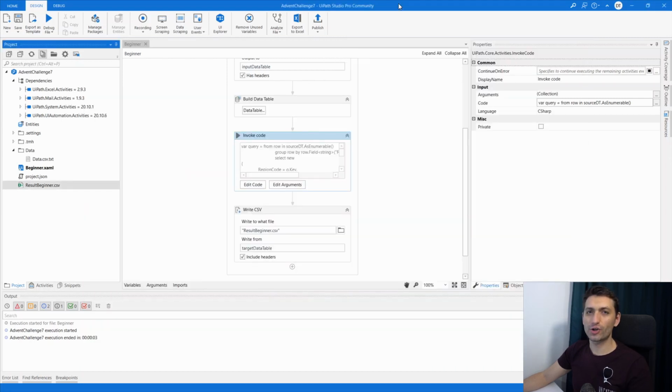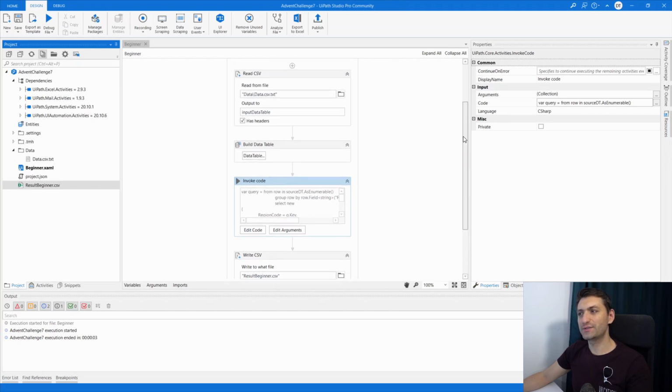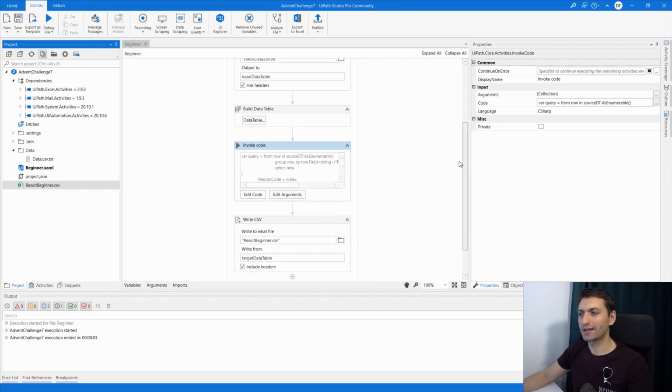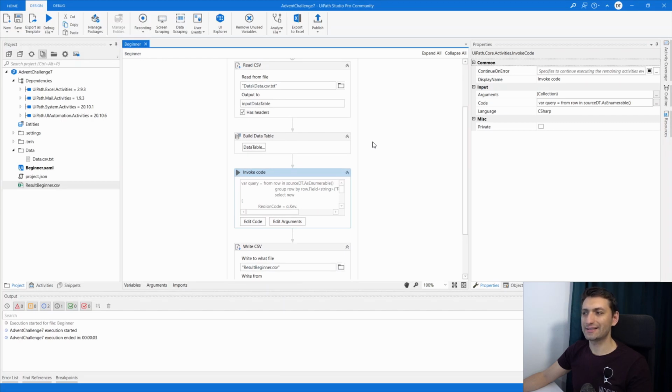Now this is the shortest solution you can find at the moment of this recording. Look how simple it is. It's really not that hard. The only difficult thing here is this invoke code, which you can keep in Visual Basic if you like, but I really think that C# is way easier. Now with that said, let's go to the next one, which is advanced.